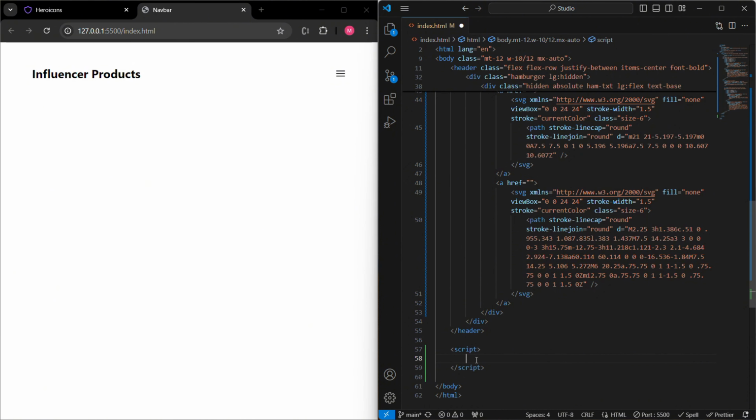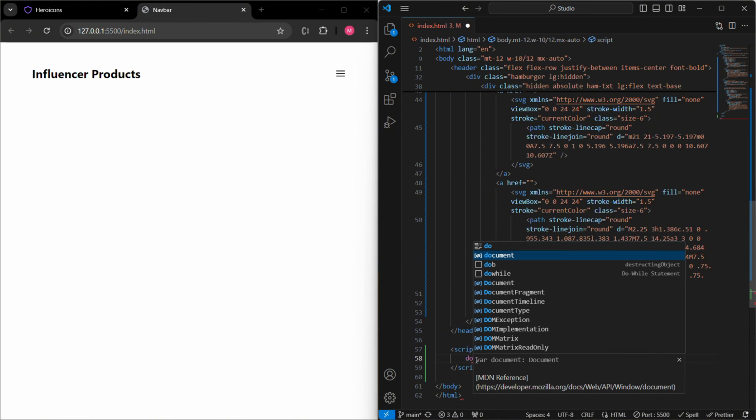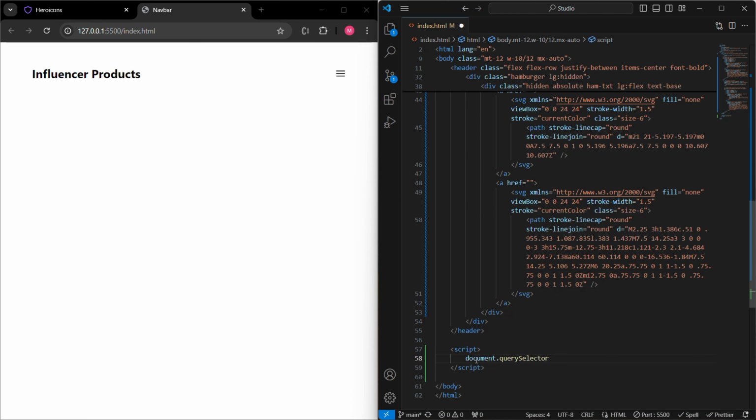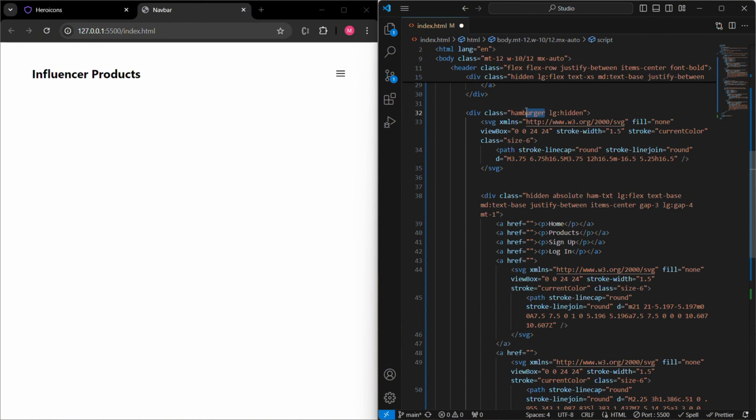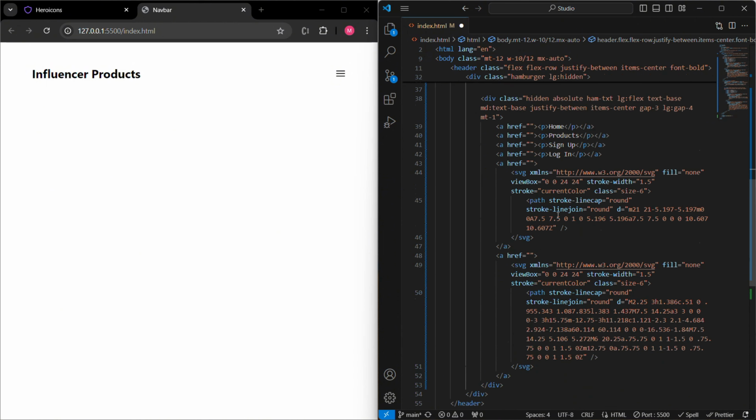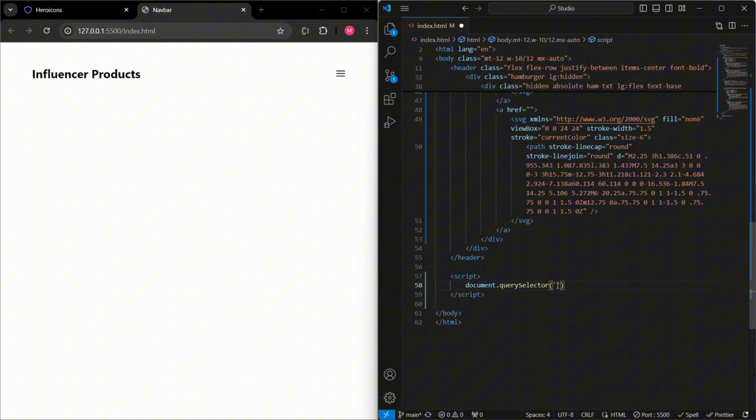We're going to use the DOM here. Document query selector. We are going to copy our Hamburger class. What we did here, we have just selected the class from the page. It is called the DOM. We are going to store this value in a variable. We're going to name it hamburger.